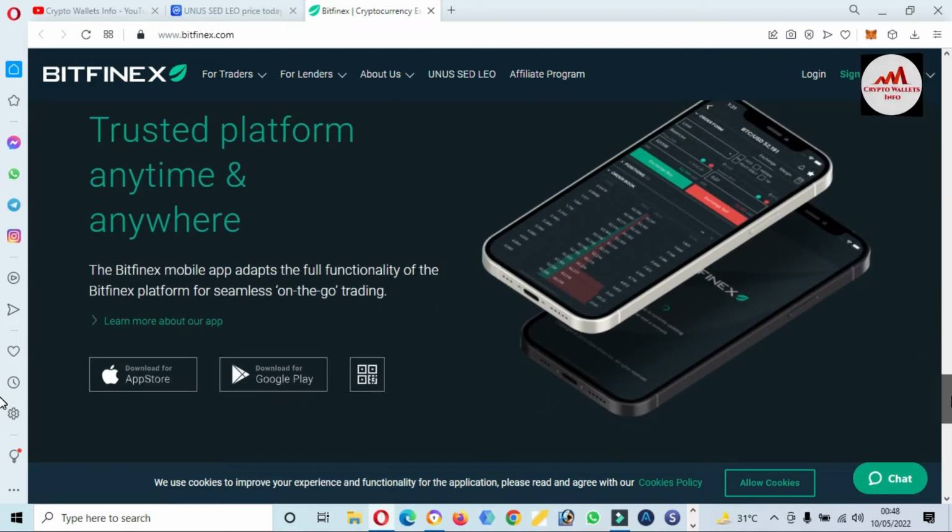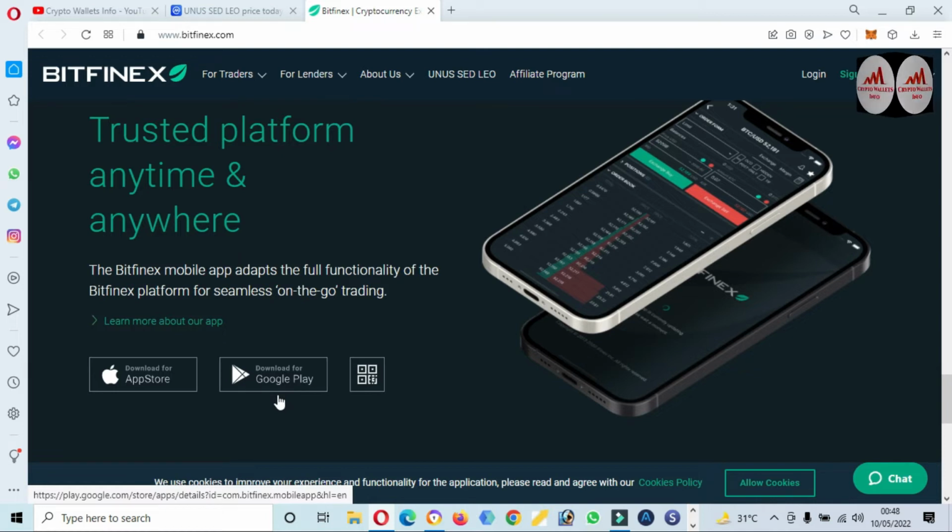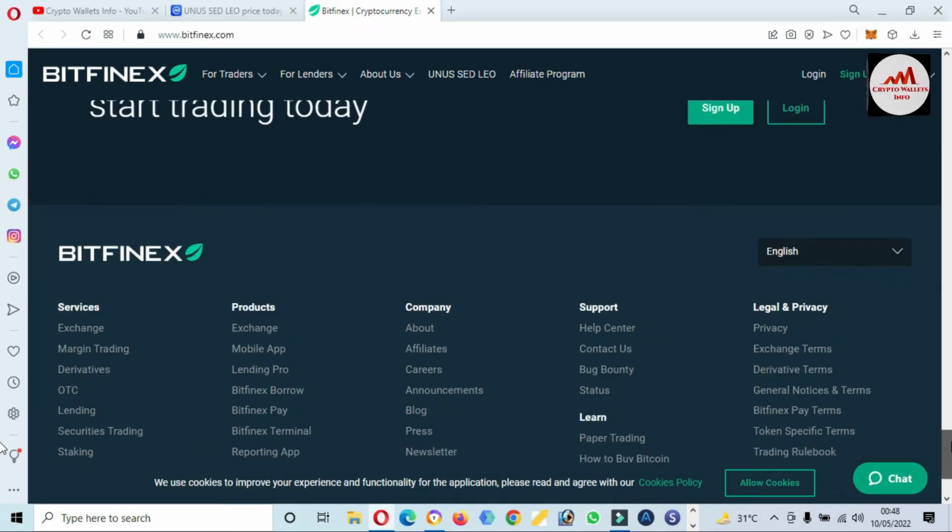Now you just simply go to this website and get the information. You can also download the application from these options. If you need to download for Android, you just simply click on it, and if you are going to use it for Apple, you can download from this option.